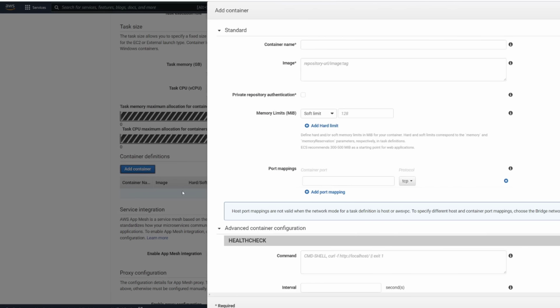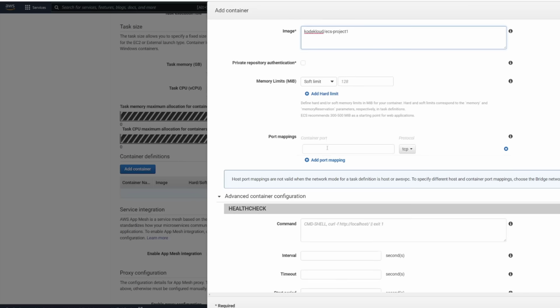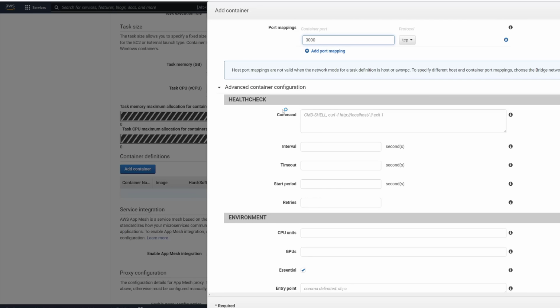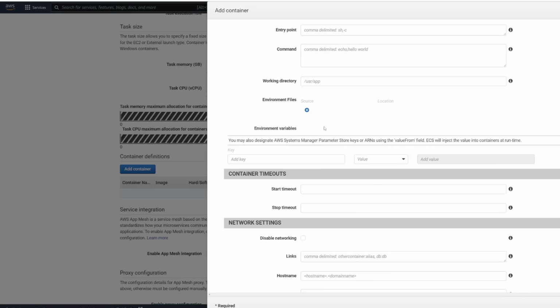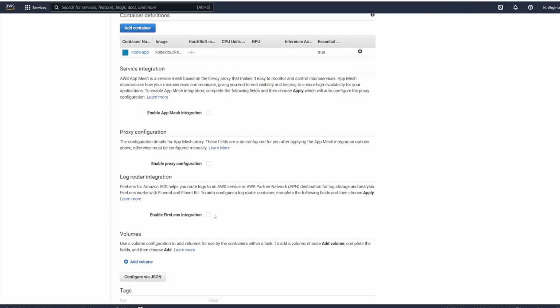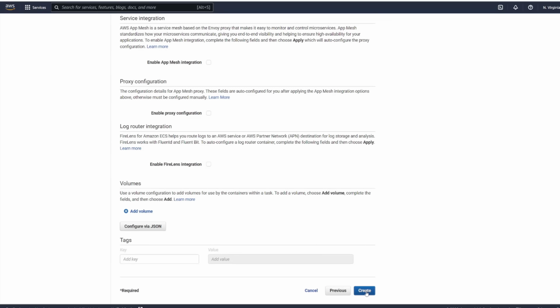Then we'll add in a container. And here I'll just call this node app. Image, that's going to be that image that we used before. And then once again, we're going to do the port mapping of 3000. If you want to change any of these extra configs, you can do that, but we don't need any of that. So I'm just going to select add. And then I'll hit create.